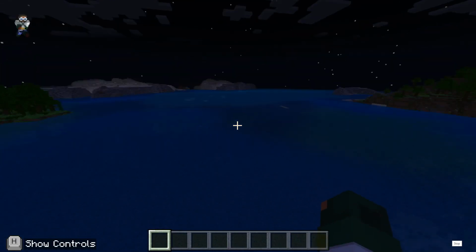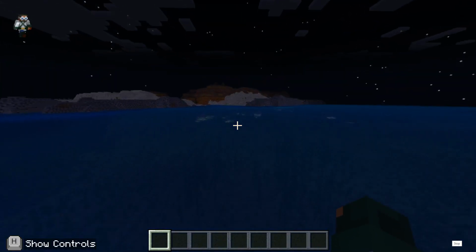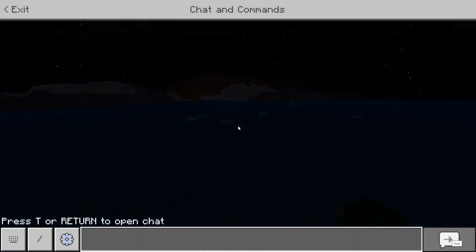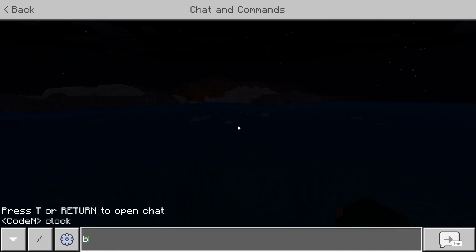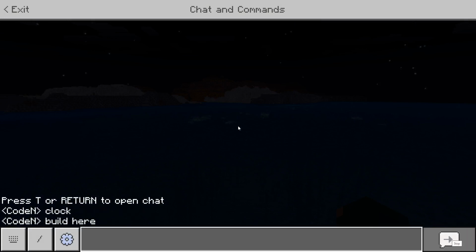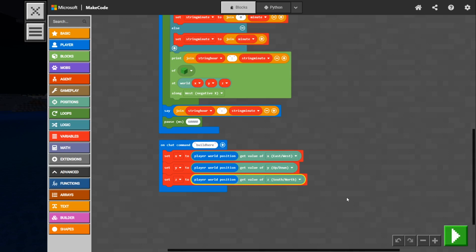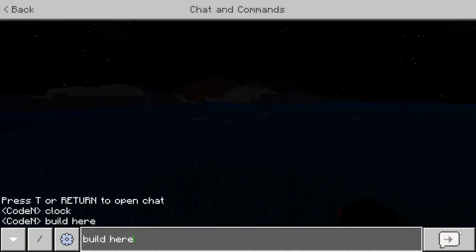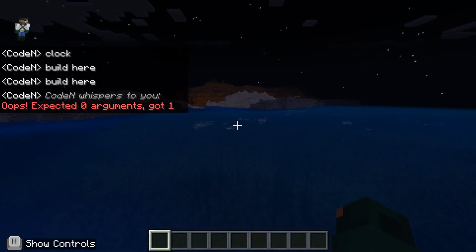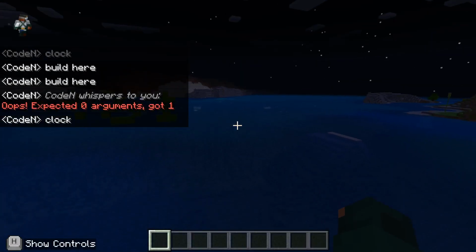So at the time that I am running this, it is 4:44. So in military time, I believe that is 16:44. So if I type clock, oh wait, hold up, build here. I don't think I ran the code. Oh, I just didn't do a space. That's why. Okay, build here. Then we can back up and type clock. Now it builds our beautiful clock.